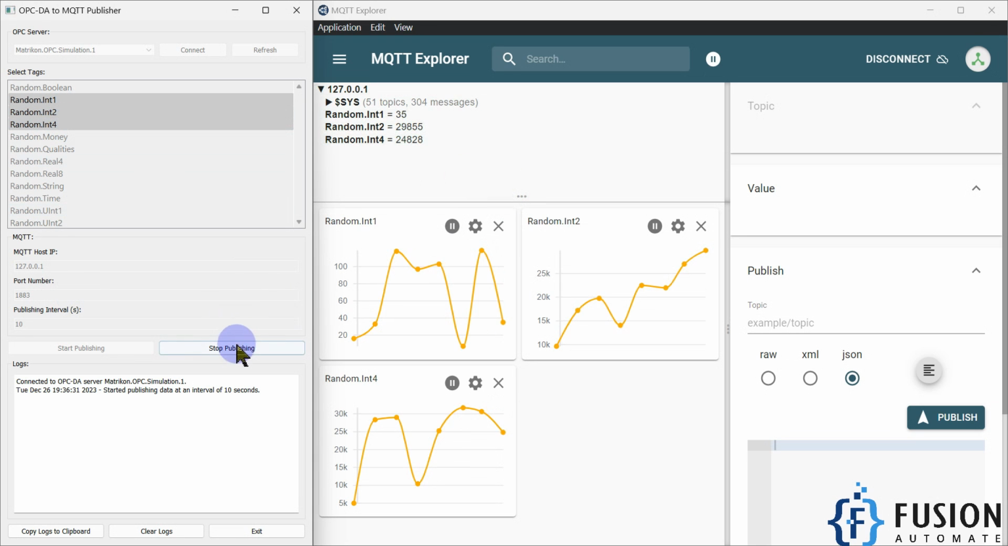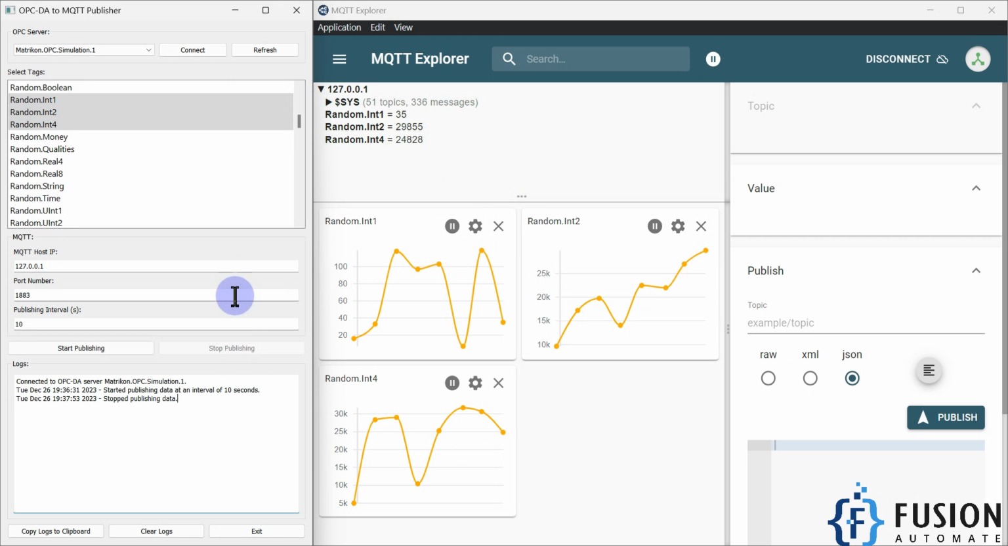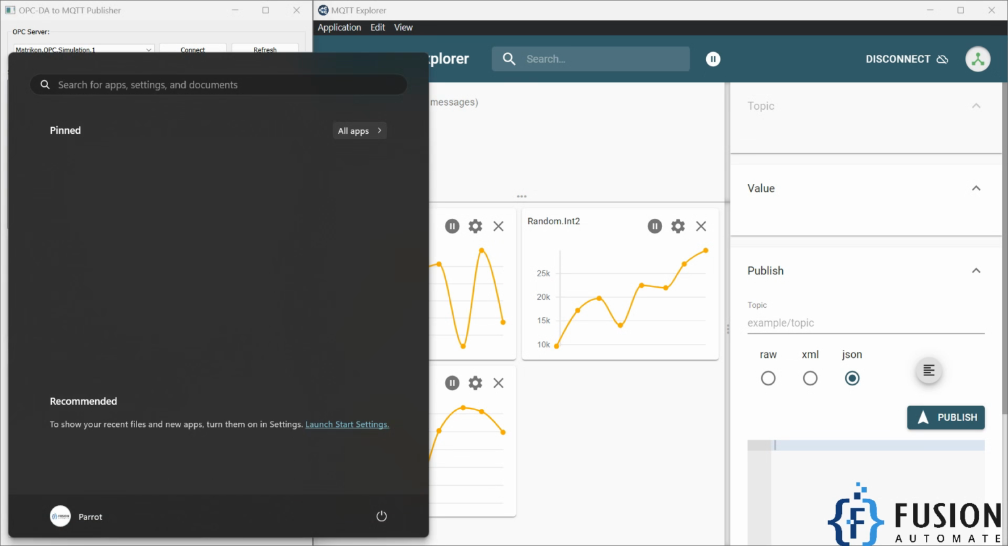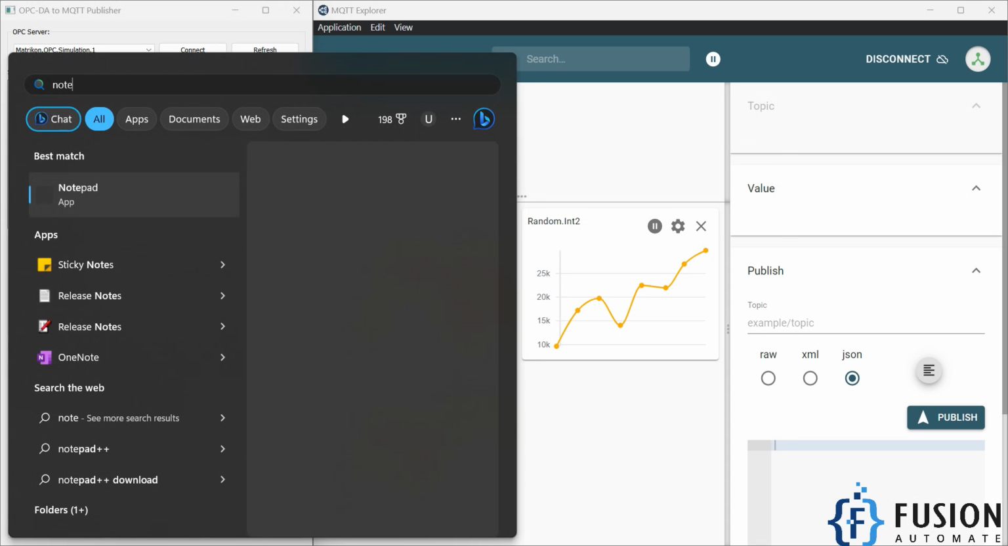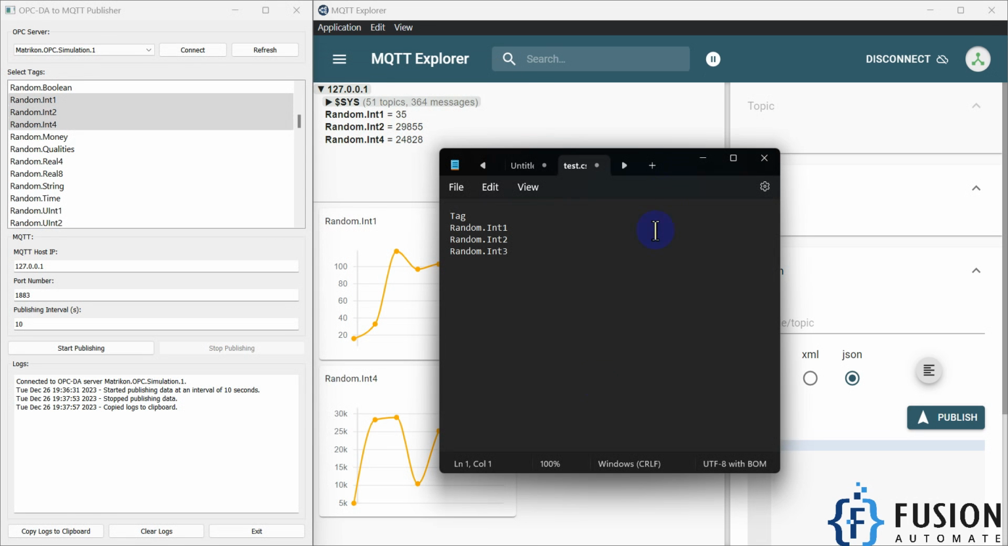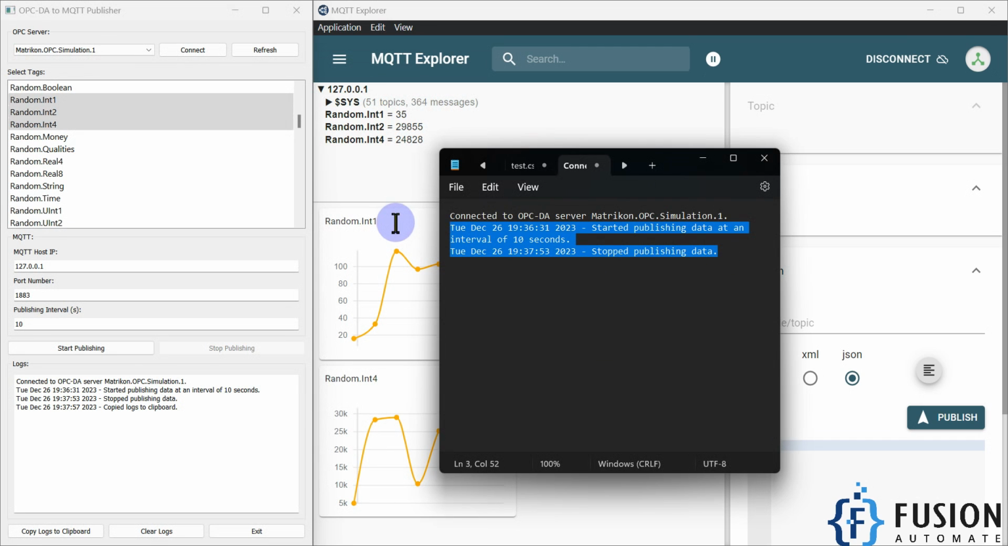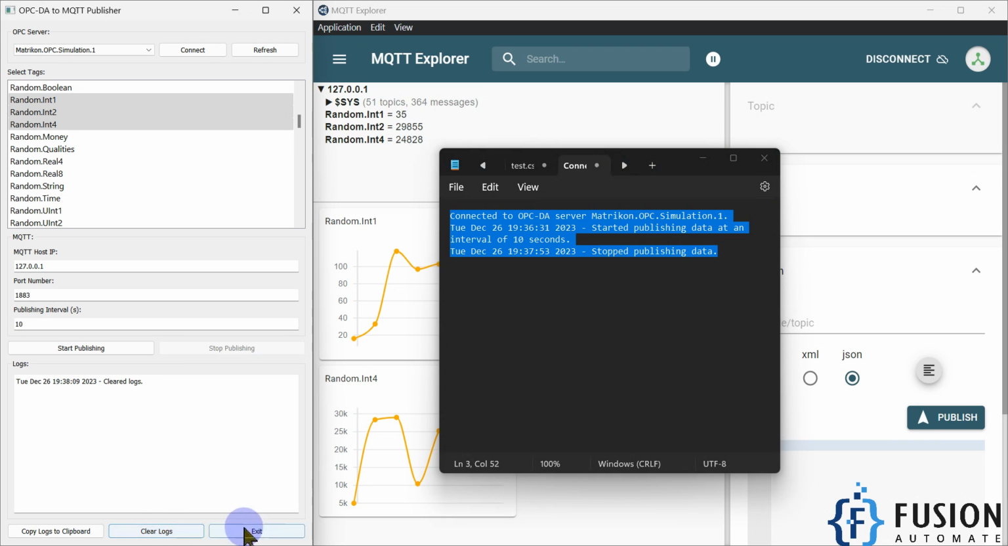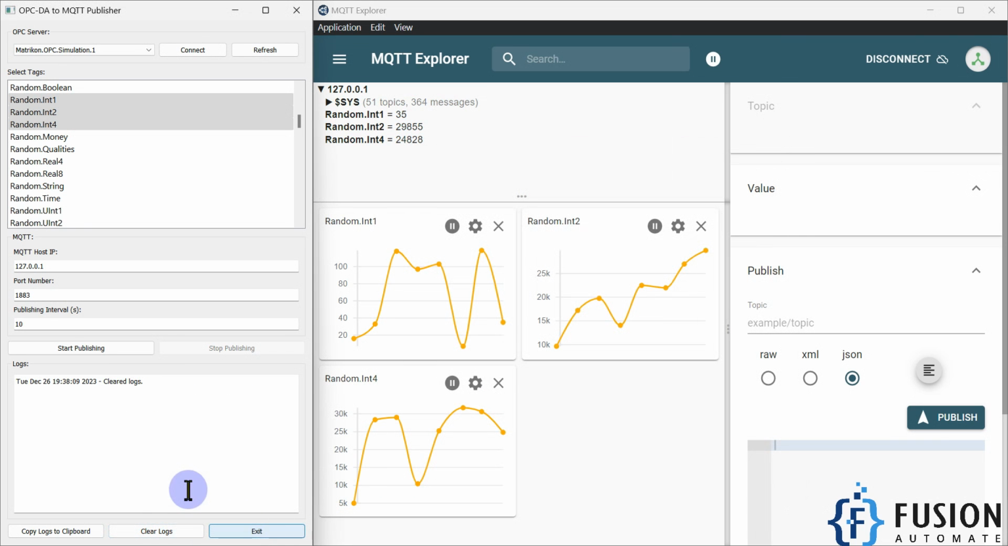Okay, we can click on stop publishing to stop the publishing of our data. We can copy the logs to clipboard. You can see copy logs to clipboard. I can open my notepad here. Okay, you can see the logs are copied. I can clear the logs and I can also exit from the system. If I want to start publishing again, I can click on start publishing, and once my work is done, I can click on stop publishing.